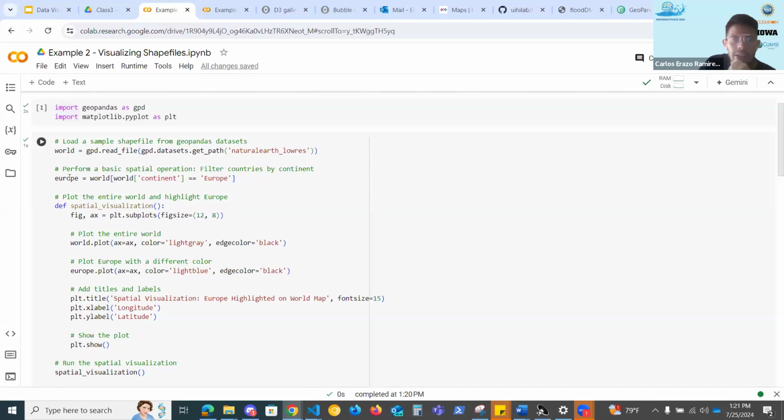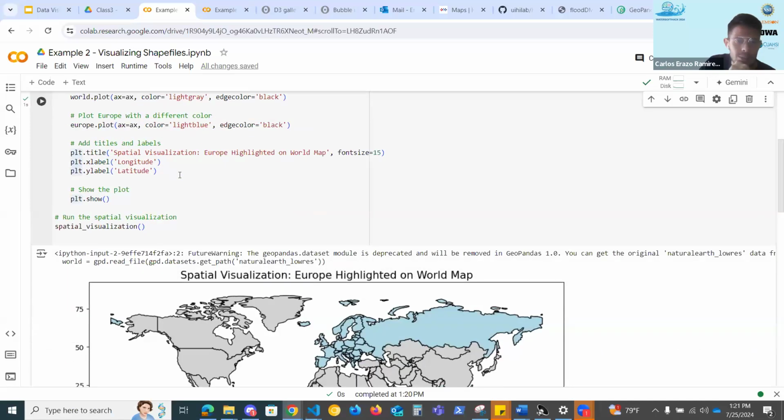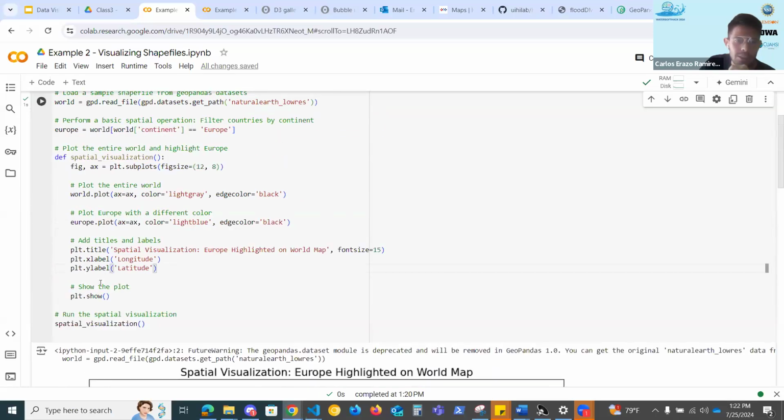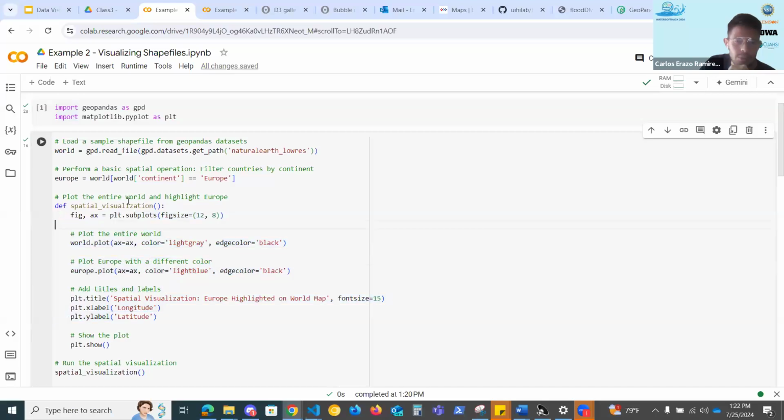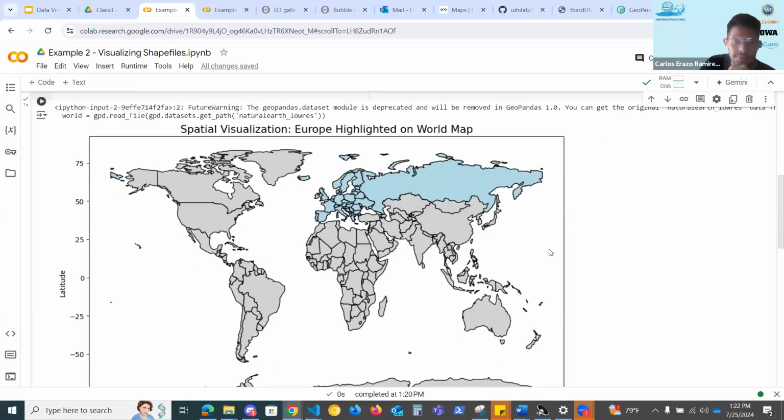I define, hey, I just want to visualize Europe. So I create, using matplotlib again, a plotting space. With the plotting space, I say plot the world in light gray, and then plot Europe on top of that in light blue. So it's going to use the same figure. Then you just define titles, x labels, y labels, and show it. All of this is in a function, pretty straightforward. Then create the spatial visualization, and this is how it looks.